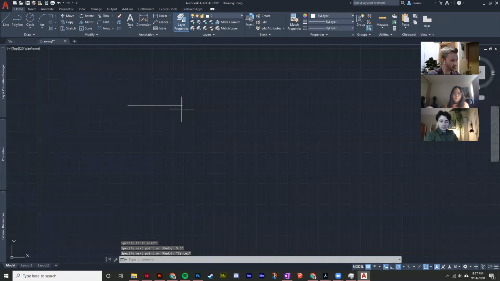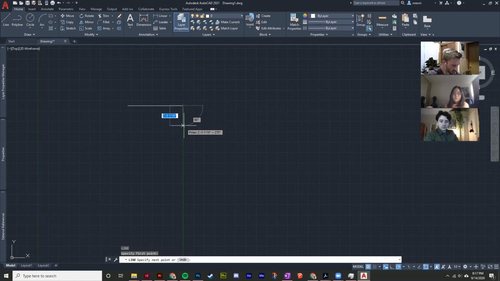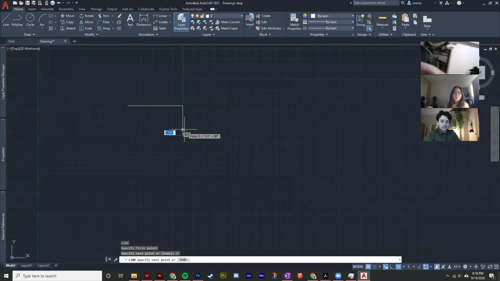And then I have this little wing wall. Again, I just did line, enter, to get back to the line command. And no, I did not record that distance. I'm going to say it is 3 feet. My camera over there.